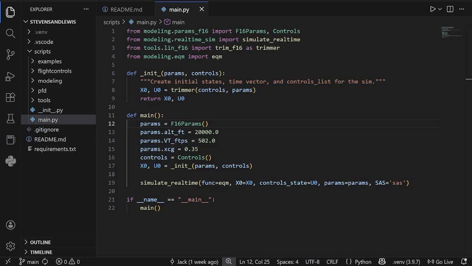This will be part 2 of my Stevenson Lewis repository video, where I show off some of the features and functionality of the code that I have written here. So let's start up the main script again. I'm going to go in here and hit F5.